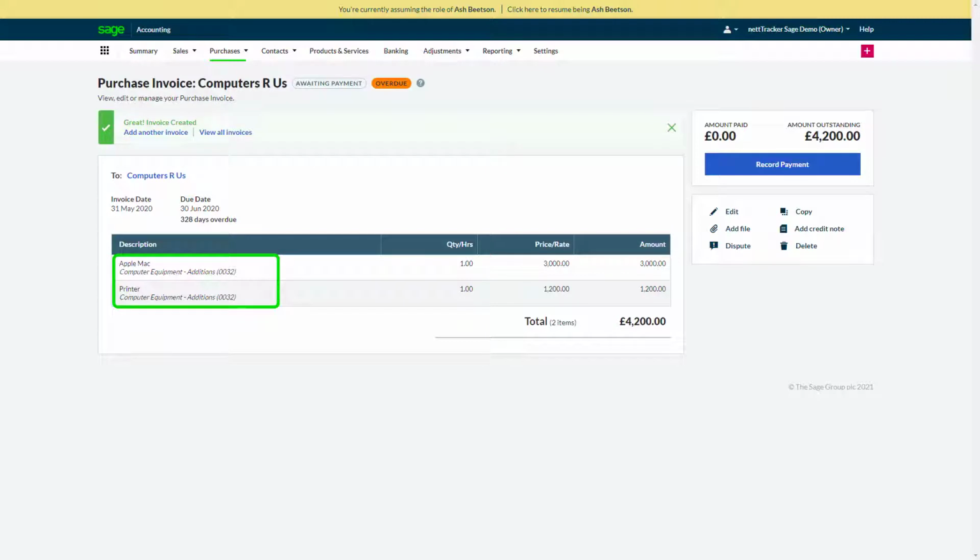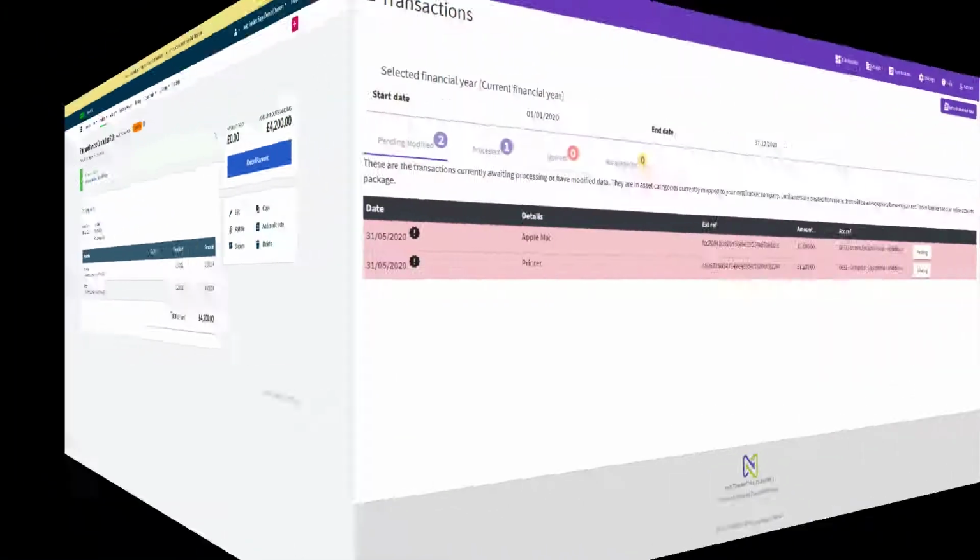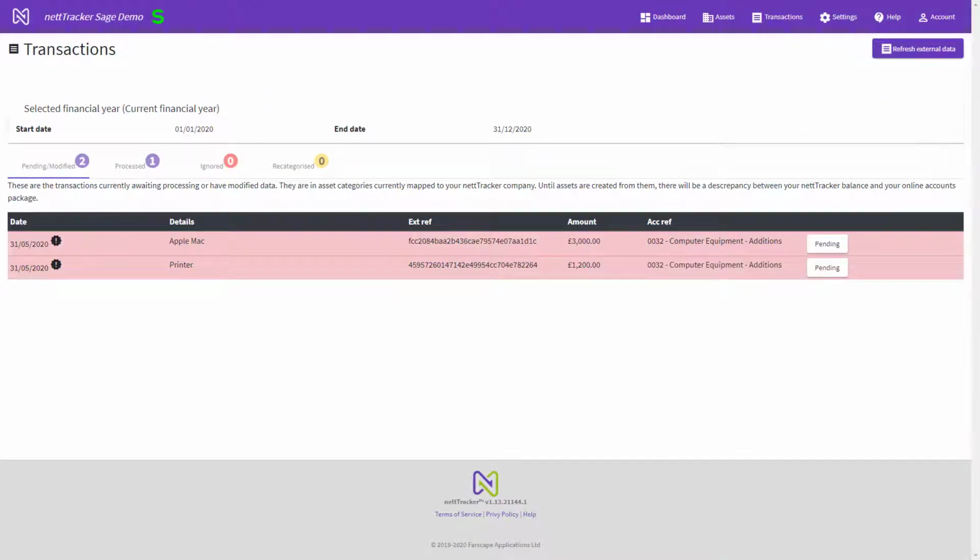We've added another purchase invoice in Sage, this time with 2 separate lines. The separate lines on a supplier purchase invoice will appear as 2 separate asset entries that we can add to the asset register.